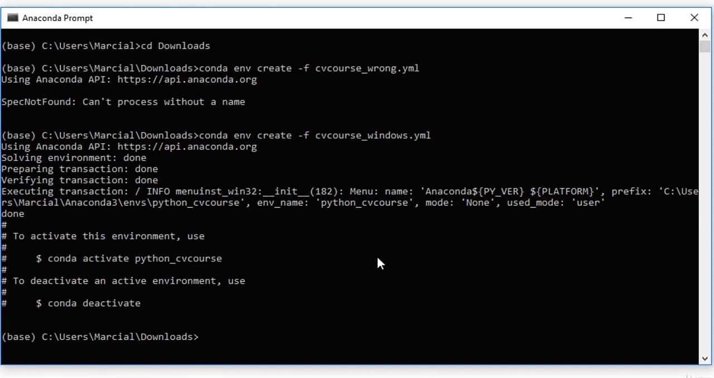Okay, so let's try it out. You should be able to also just say activate Python cvcourse or deactivate. Keep in mind, if you are on a Mac OS or Linux, it will probably say source activate or source deactivate. You should just do whatever command it tells you right here. So let's try this out.